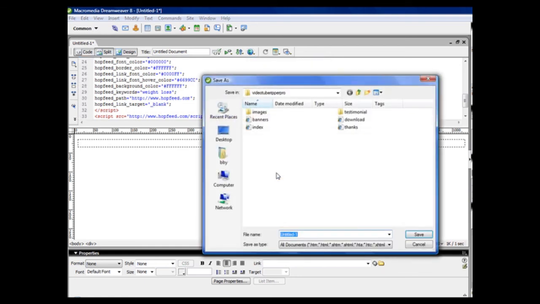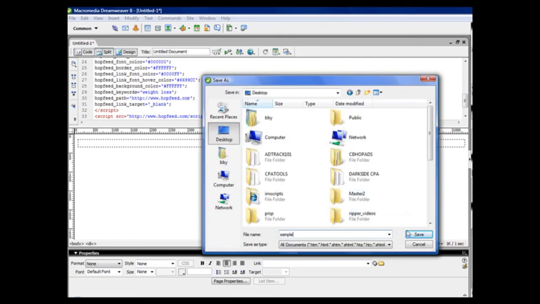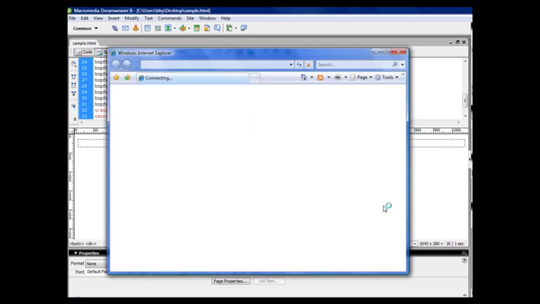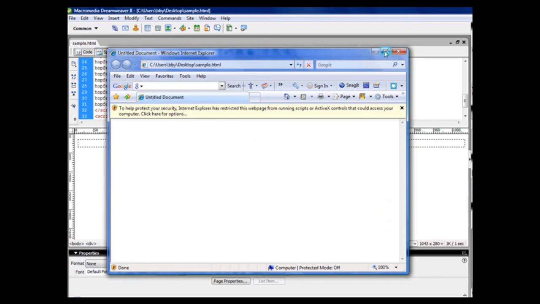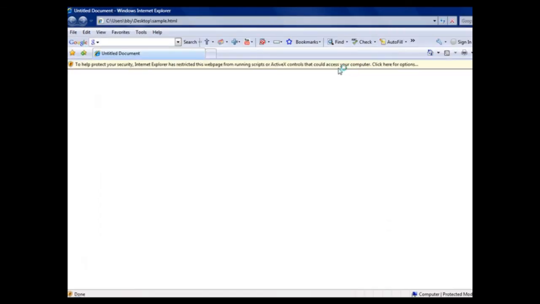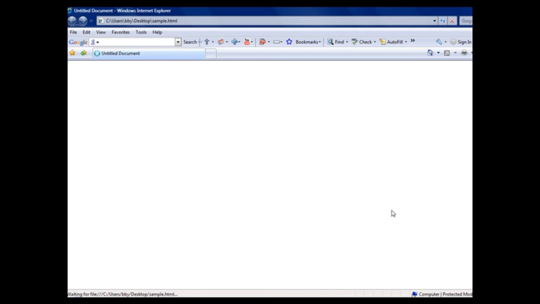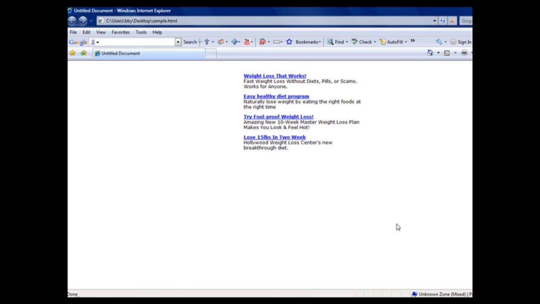So we'll just save this document. Just put sample. We'll save it to the desktop. Now it'll pull this up. What we'll do is just open this up, and it should show the actual ad block that we created. There it is.